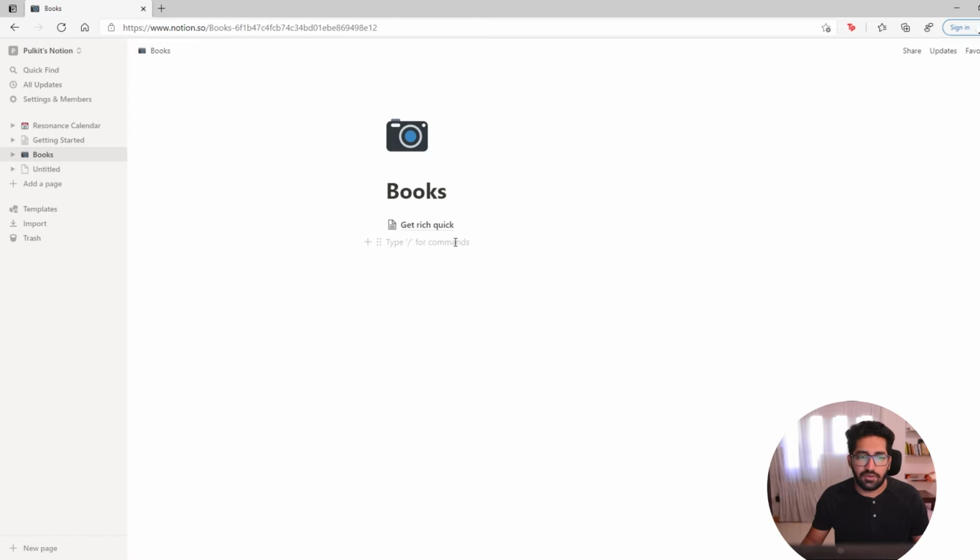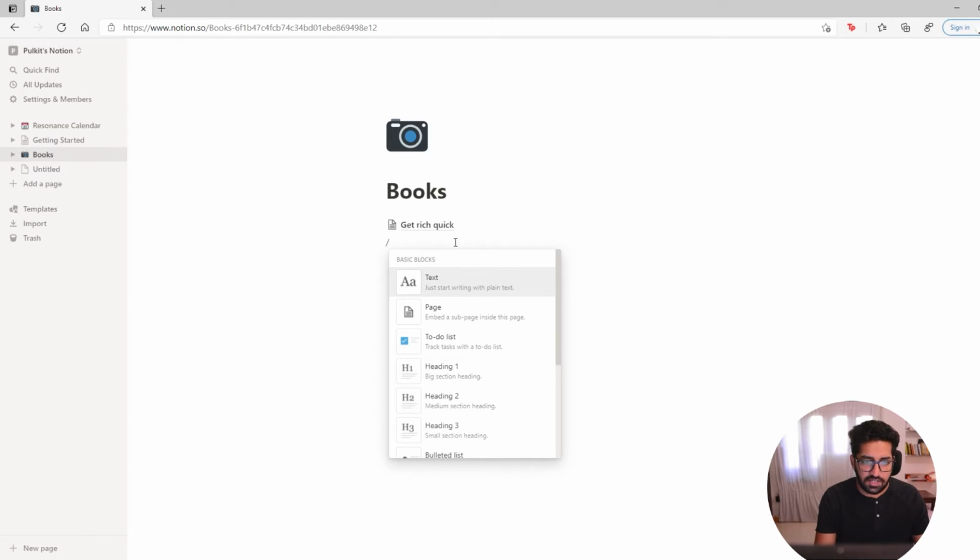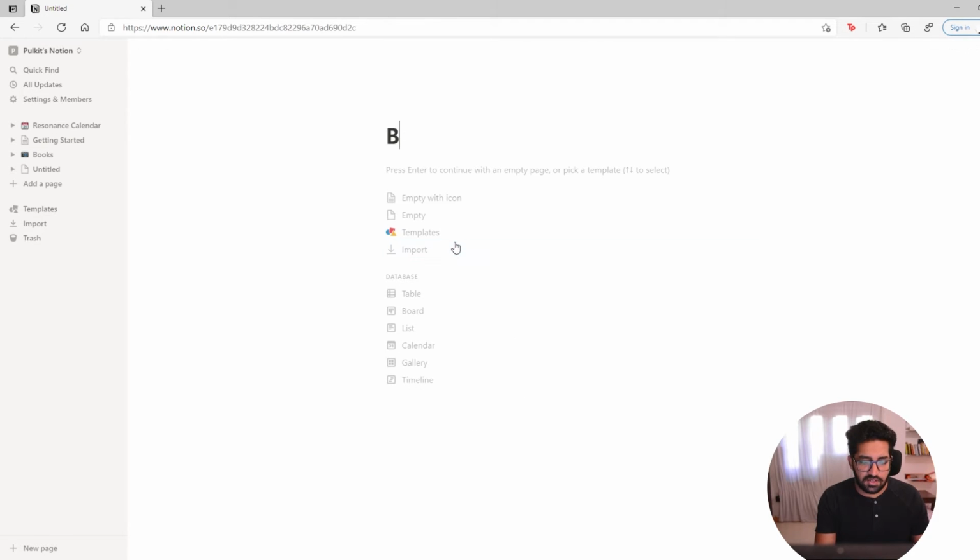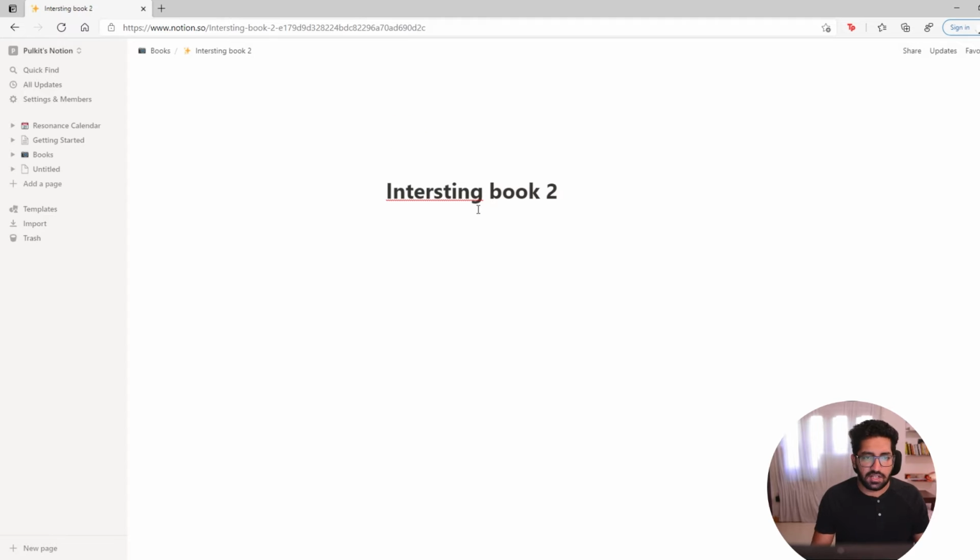Now if I want to add another book, I can just go ahead and add a page again, and I'll add interesting book 2. I can add images, I can add links, I can add bullet points, anything that you want you can add. So it gives a precise and a very good summary of the book, which you will have for life, because this all lies in the cloud. Summary for book. Yeah, that's it.